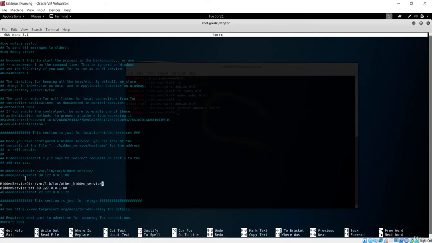So it should be something like, let me just go over here, and it will be commented out like this for you. So what happened here? It will be commented out like this. All you need to do is simply uncomment these two lines, that is the directory for the hidden services, and the next one is the hidden service port.